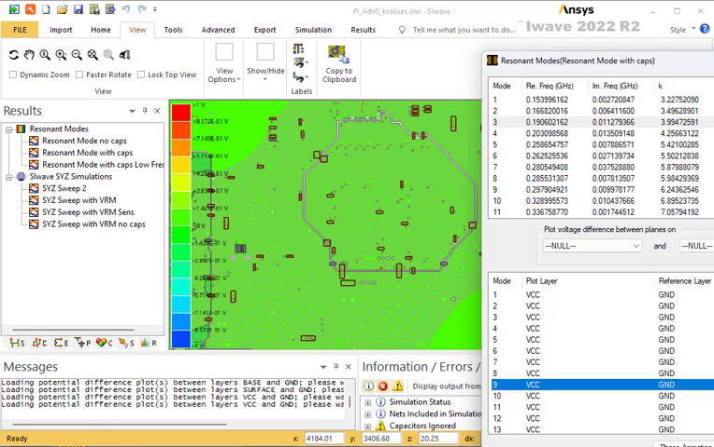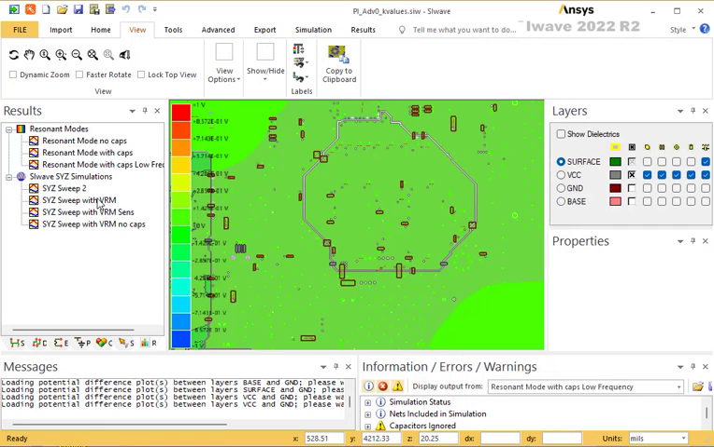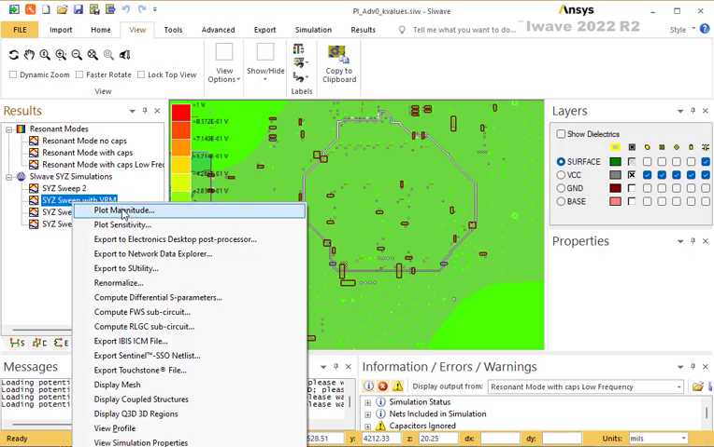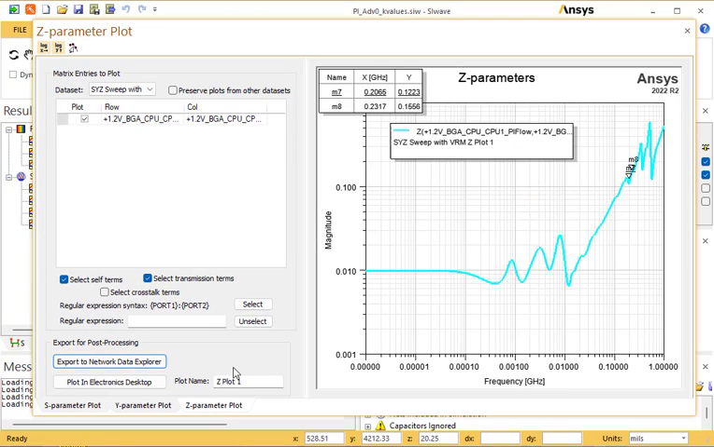So let me go back and show you the Z11. As you can see here, you see lots of notches all over the place, but they are very small. Their value is still at 0.12 something. They are not 21. Now, in addition to this, you also notice that we generated more resonance at lower frequency, which is this one and this one and this one.